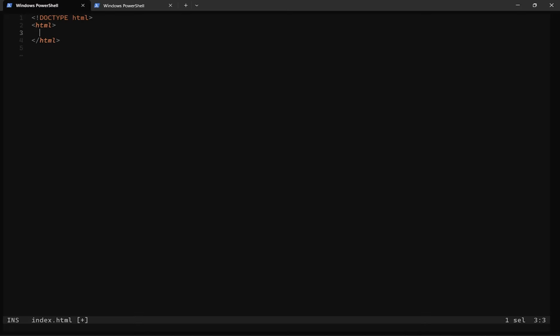One thing I want to add here is the lang. Yeah, so I just created a tag, this HTML tag, meaning everything inside of here will be HTML code. The lang en means everything inside of it will be written in English. Next up, I want to have the head and the body.